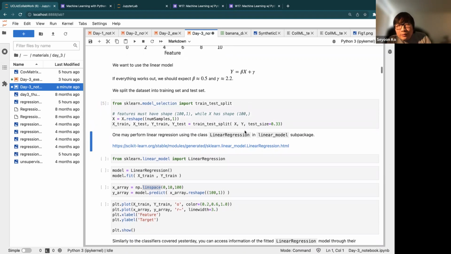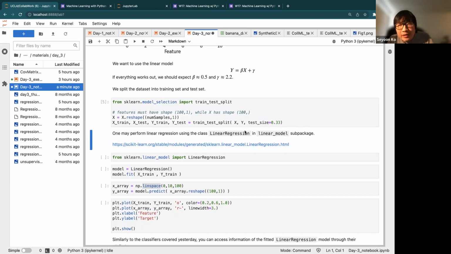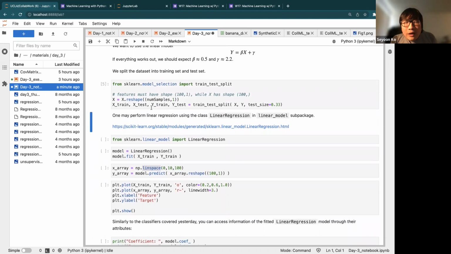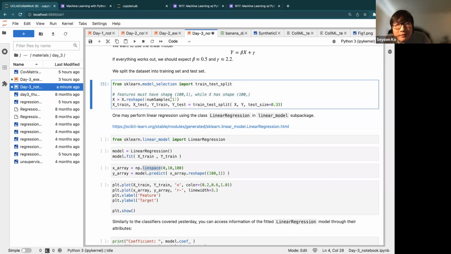We use the train test split function as we did yesterday. Oh, by the way, the features are expected to be a matrix, so we reshape it as a num samples by 1 matrix.